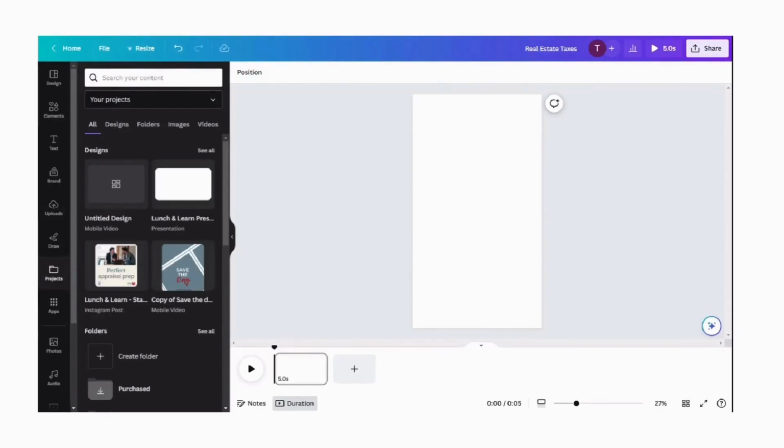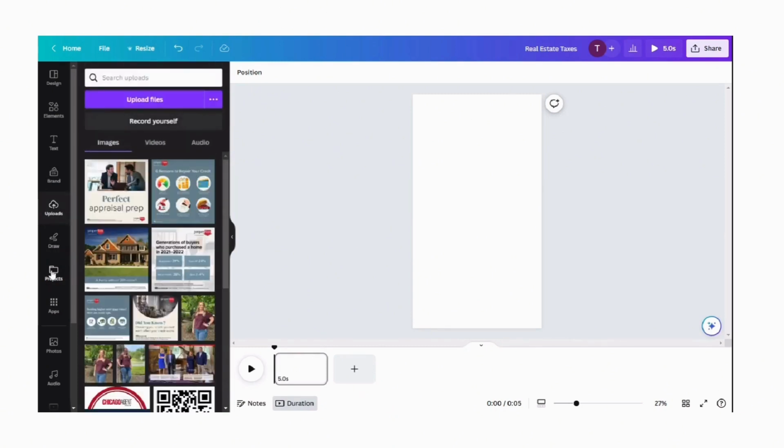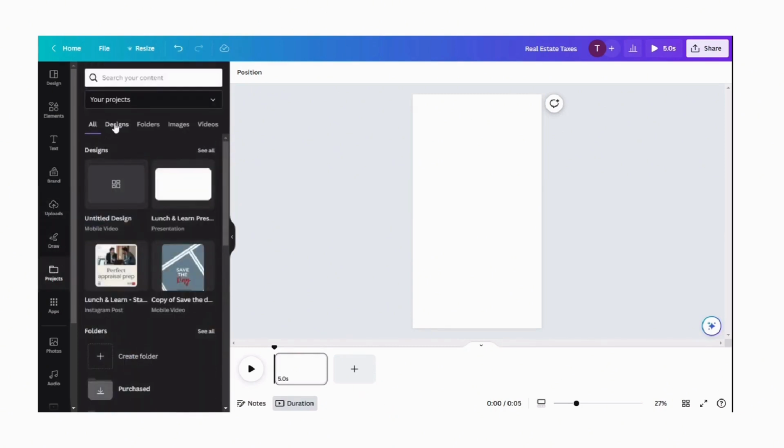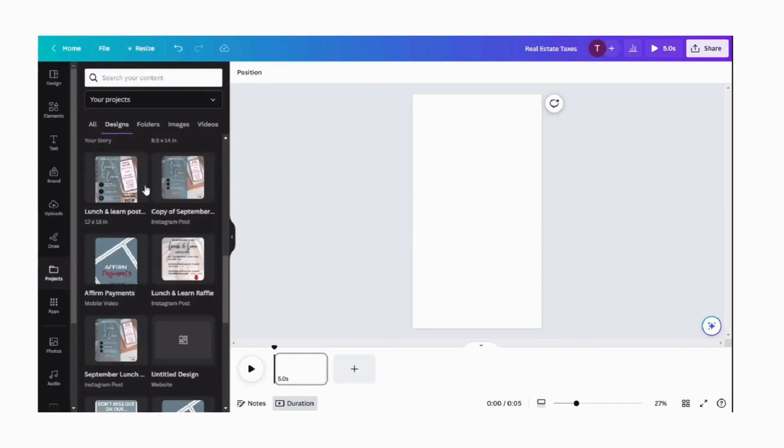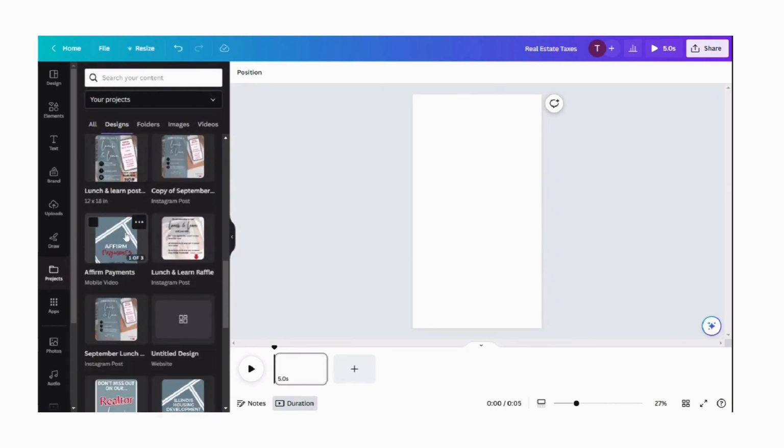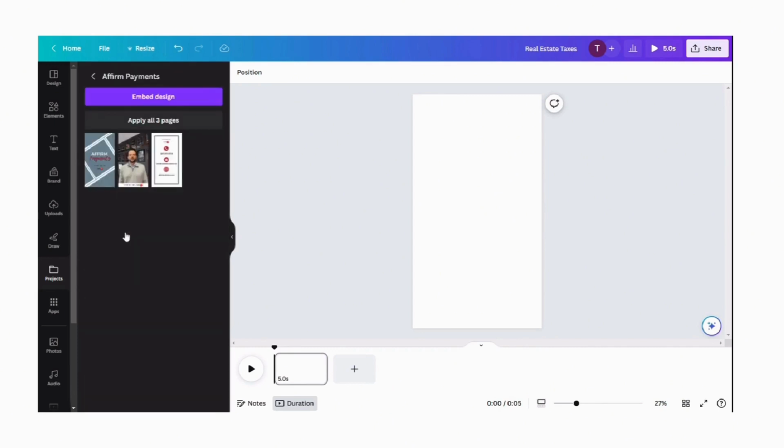On this reel tutorial, I'm going to be showing you how to use a previous project and duplicating it so you don't have to redo the entire reel. So if you go to projects on the left-hand side and then go to designs and scroll down to find your preferred template. And I'm going to be using this video reel. We use this template for all of our informational reels.